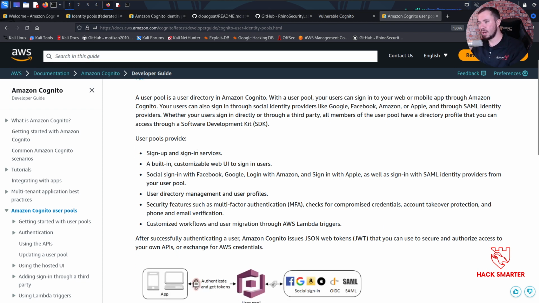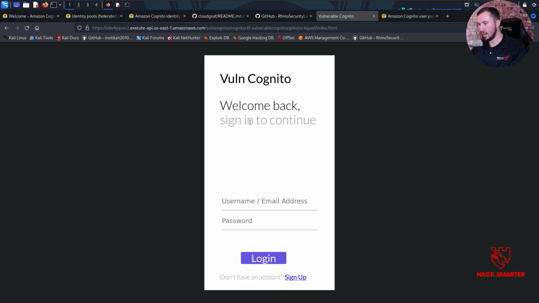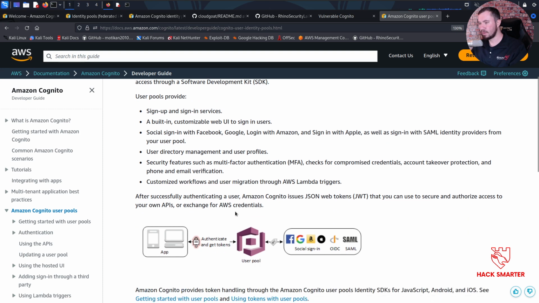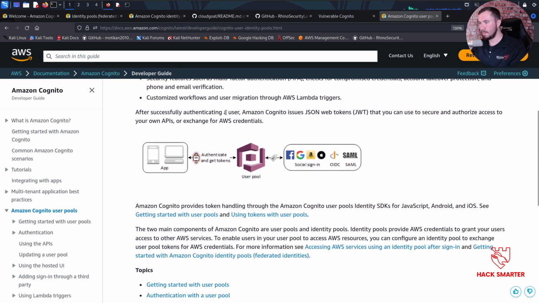They provide sign-up and sign-in services, a built-in customizable web UI, which I believe is what this is going to be, social sign-in, user directory management, security features such as MFA, checks for compromised credentials, account takeover protection, customized workflows, and user migration through AWS Lambda triggers. After successfully authenticating a user, Amazon Cognito issues a JSON web token that you can use to secure and authorize access to your own APIs or exchange for AWS credentials.